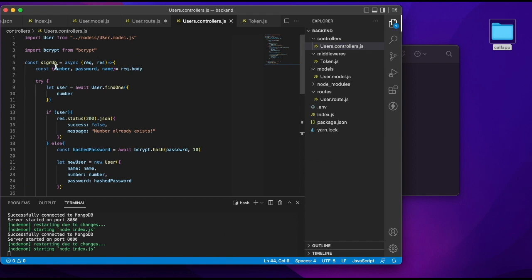So now we have to create our login function, which is pretty much similar to the sign up function, but we will just be getting the number and the password from the user. So let's create that now. Let me just close this up.